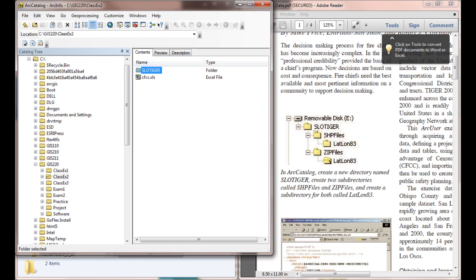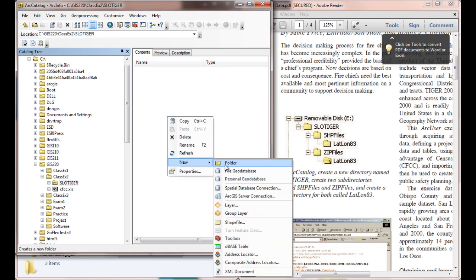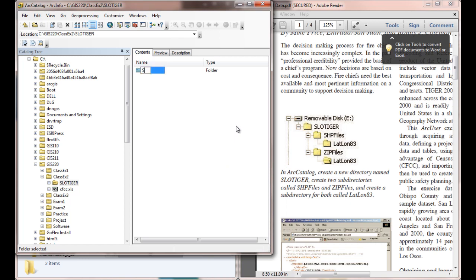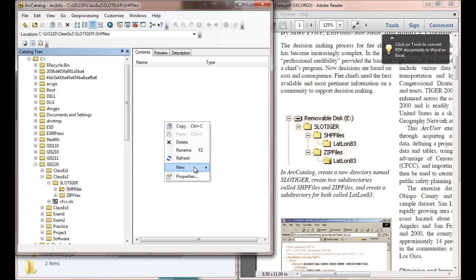You can see under the SLO Tiger, they're creating these other folders. So I'm going to double click on that to go inside that folder. And I'll right click again, new folder, and we'll create SHP files, and we'll create zip files. And inside each one of those, they create a lat long 83. And this is just their way of separating by projection information.